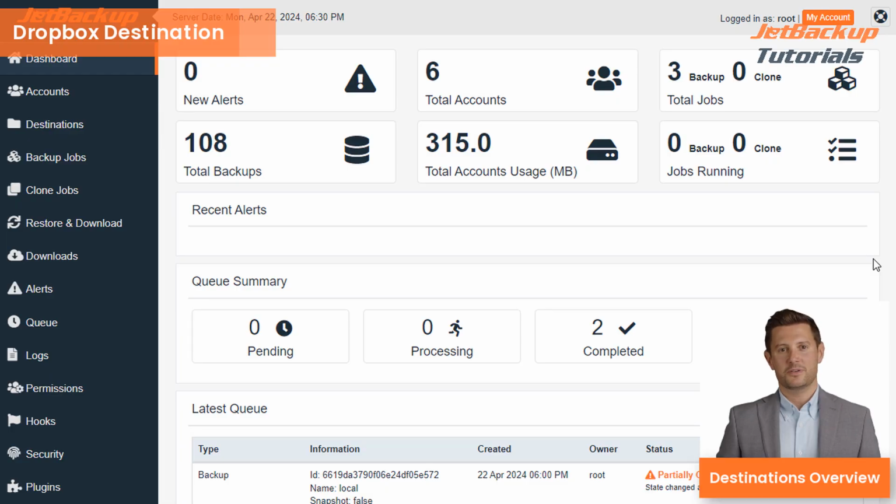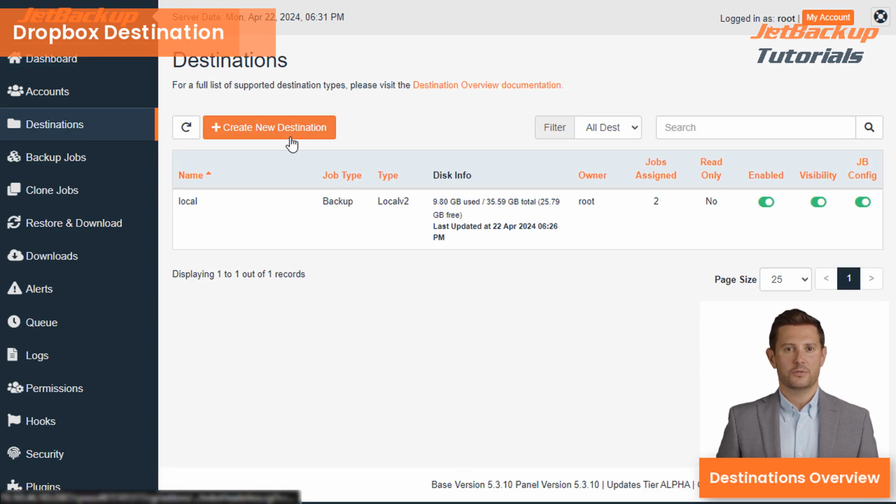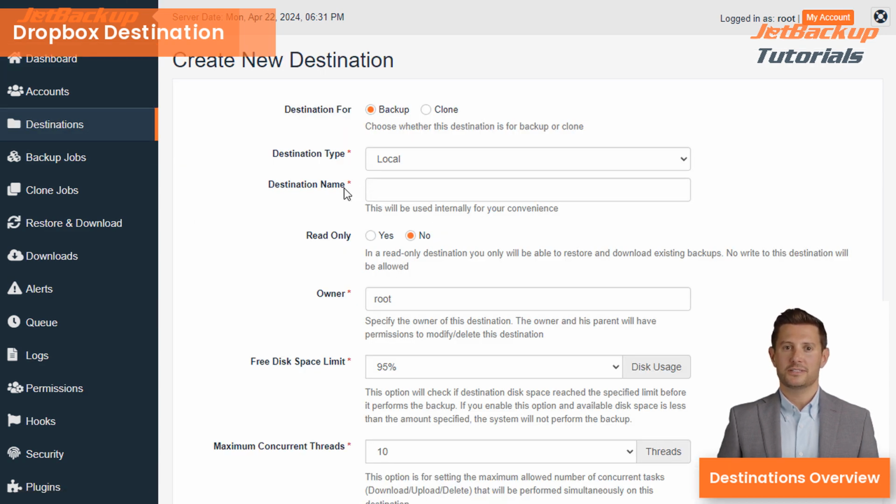Dropbox is a cloud-based file hosting service that offers file synchronization, personal cloud and client software, and it allows users to store and share files in the cloud, access them from anywhere, and collaborate with others. To configure a Dropbox destination in JetBackup 5, we'll navigate to Destinations, and then to Create New Destination. And then under the Create New Destinations page, we can select Dropbox from the drop-down menu.